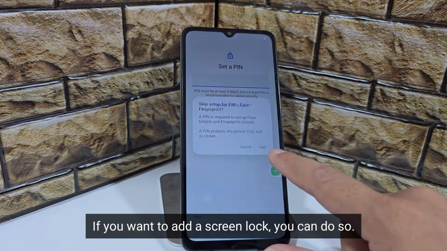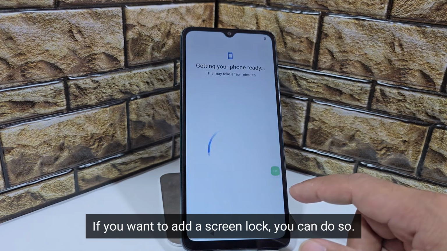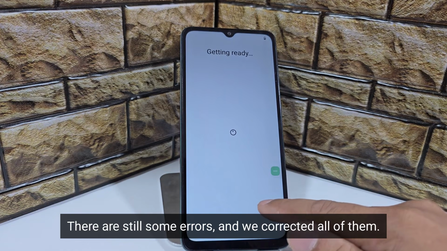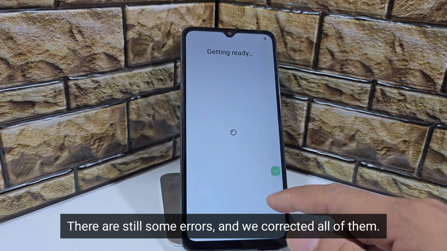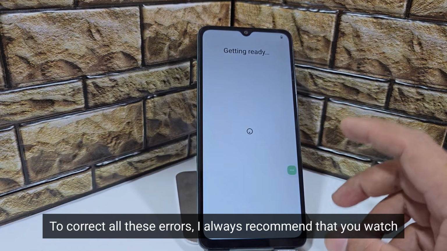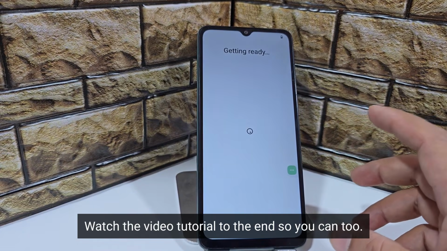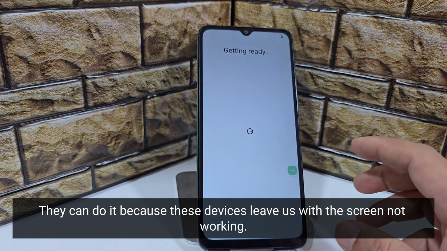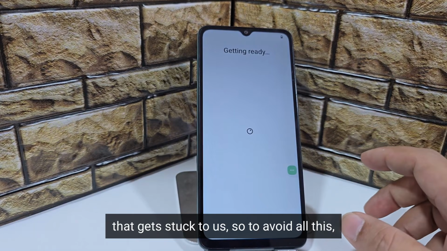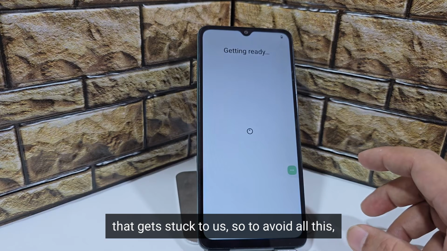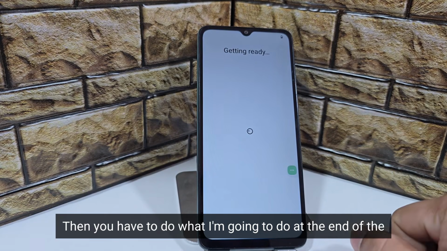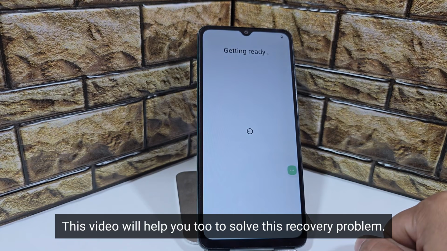If you want to add a screen lock, you can do so. But I always recommend doing this because sometimes there are still some errors and we corrected all of them. To correct all these errors, I always recommend that you watch the video tutorial to the end so you too can do it, because these devices leave us with the screen not working. That gets stuck to us, so to avoid all this, you have to do what I'm going to do at the end of this video, which will help you too to solve this recovery problem.